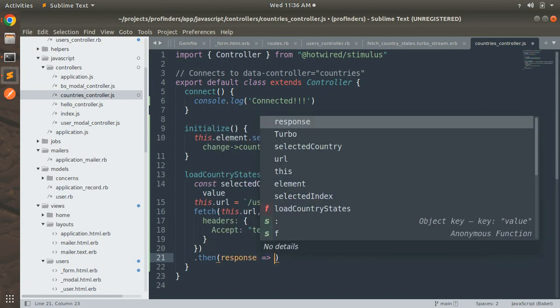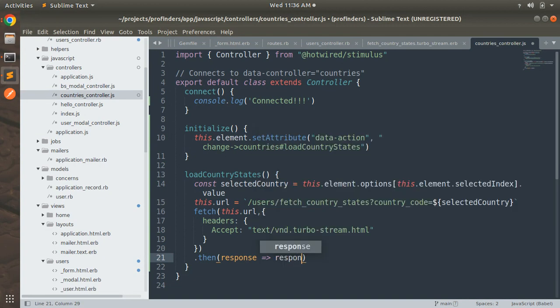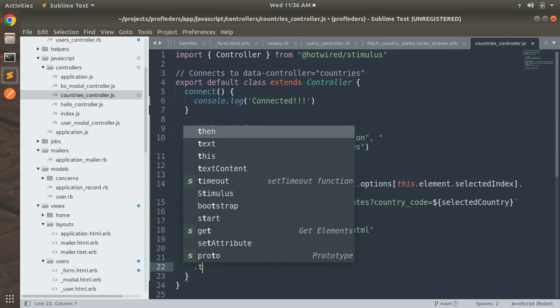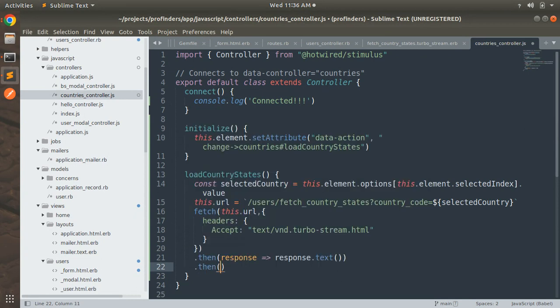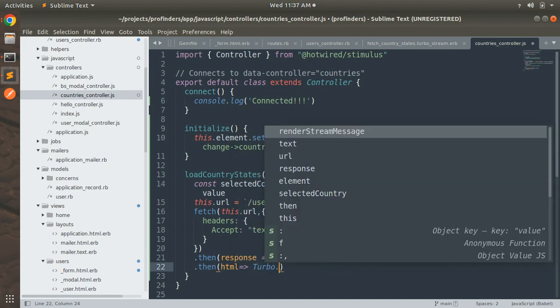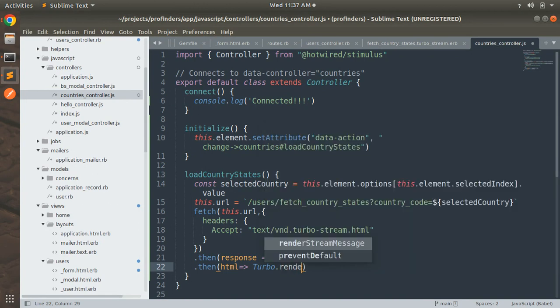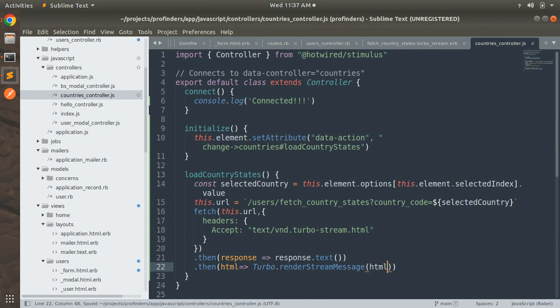Okay, and now we need to handle some promises, that is then response, response.text, and then html. Then Turbo.renderStreamMessage, and pass this html to this method. So renderStreamMessage and then pass html. That's it. Save the file now.